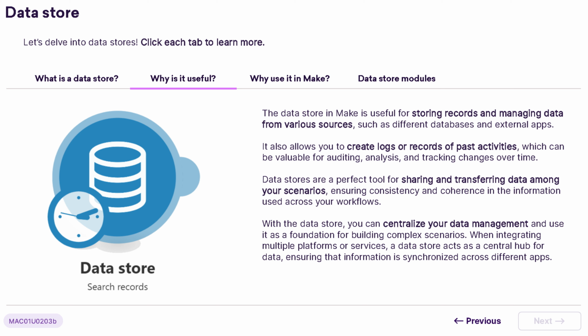Using data stores facilitates seamless sharing and transferring of data among your scenarios, maintaining consistency and coherence in the workflows you design. It acts as a reliable foundation for building intricate scenarios, especially when you're integrating multiple platforms or services. By centralizing your data management, a data store ensures that all your information remains synchronized across different applications, leading to smoother operations and more effective data handling. Enjoy the flexibility and organization that a data store adds to your Make toolkit.